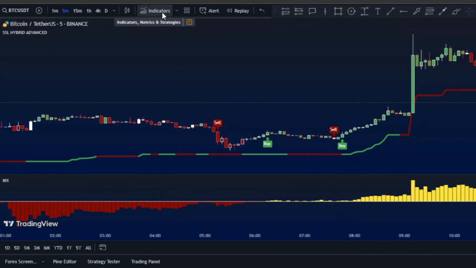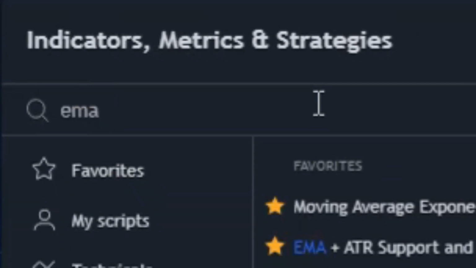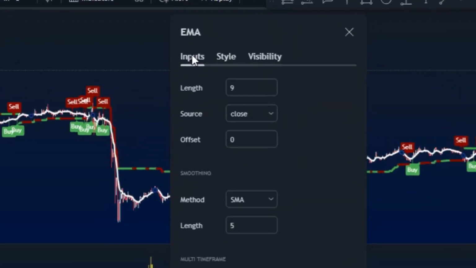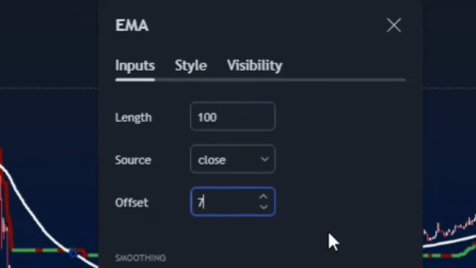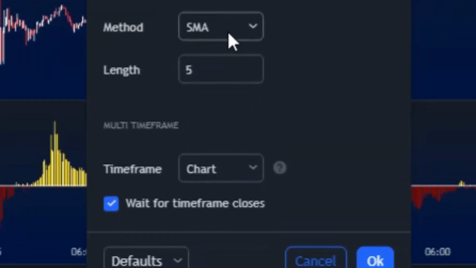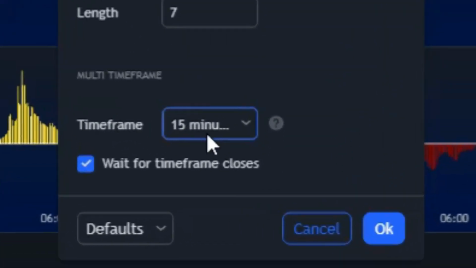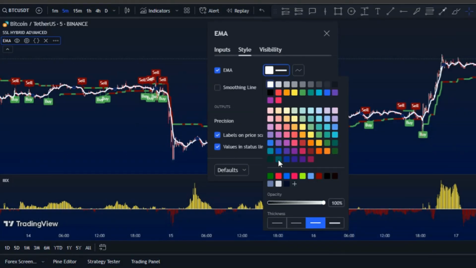Alright, now it's time to use the EMA indicator to figure out the long-term trend. After adding the indicator and to analyze the long-term trend, in the settings, change the length to 100, then the offset to 7, and make sure the method is SMA and change the length to 7. Then set the time frame of the indicator to 15 minutes. The style section settings are up to you.